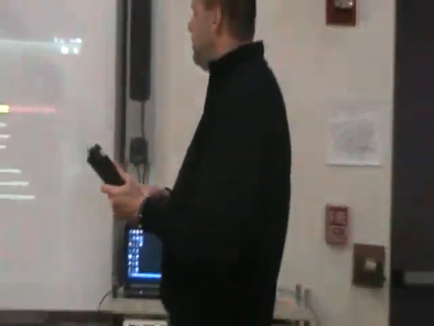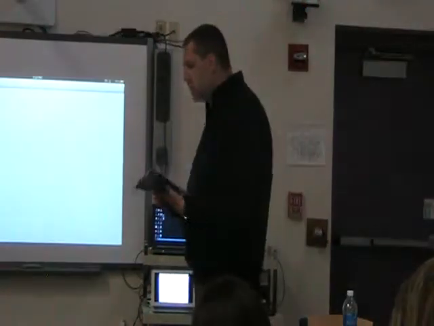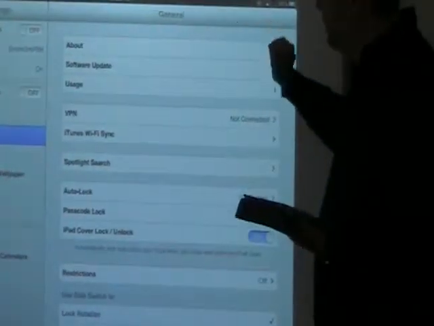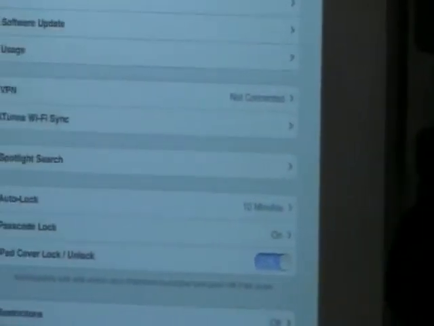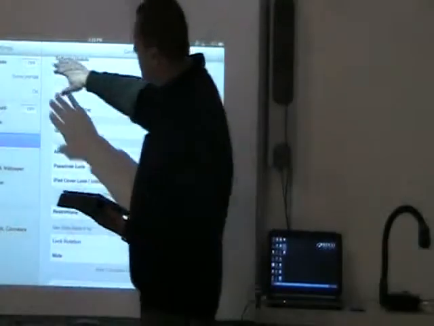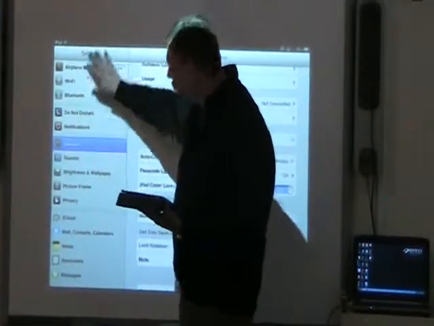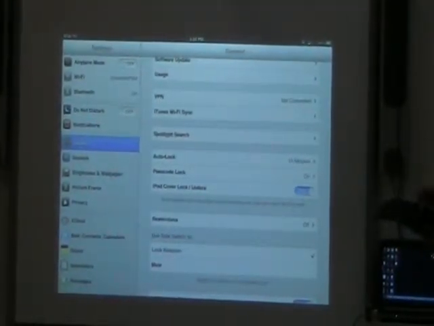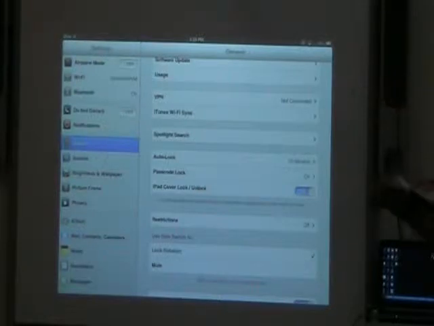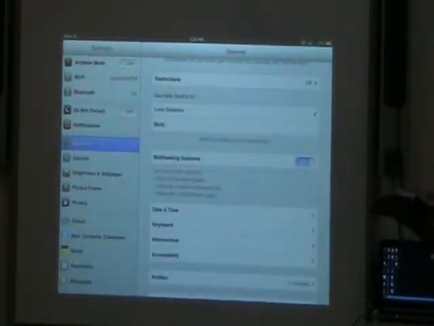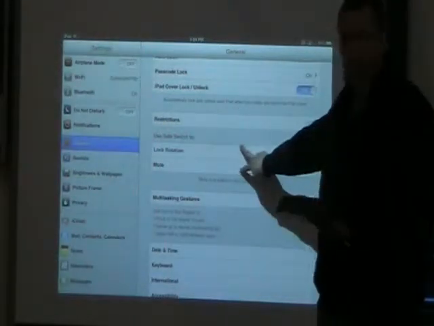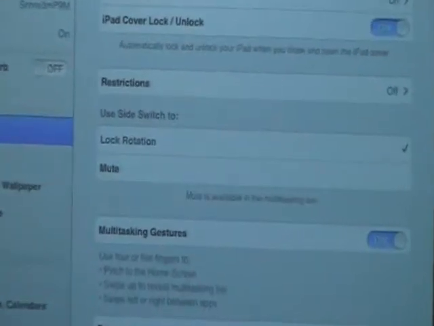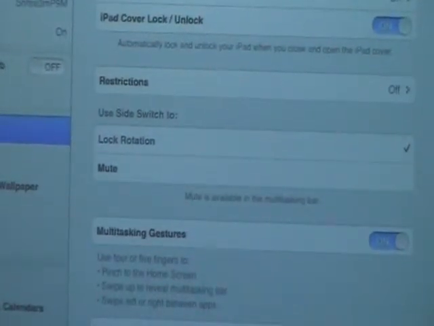All right. So let's talk about some settings real quick here, and I'll show you how to do some of these things. In the app for settings, we're going to hit general. On the left-hand side of the settings menu, you've got your broad categories, and what we're looking for here is general. When you click on general, on the right-hand side, you're going to see more stuff. First one I want to show you guys is right here. Use side switch to. This is where you set what you want that side switch to do. If you want that to lock your rotation, tap on lock rotation and then it's set up.